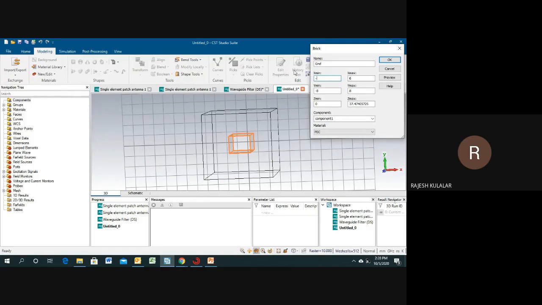So the x range will be minus 45 by 2 to 45 by 2, and in the y direction it is 0 to 60. For z, I will take the thickness of the ground as minus 0.018 for z min, and z max will be 0. You can select PEC or copper from the library also.